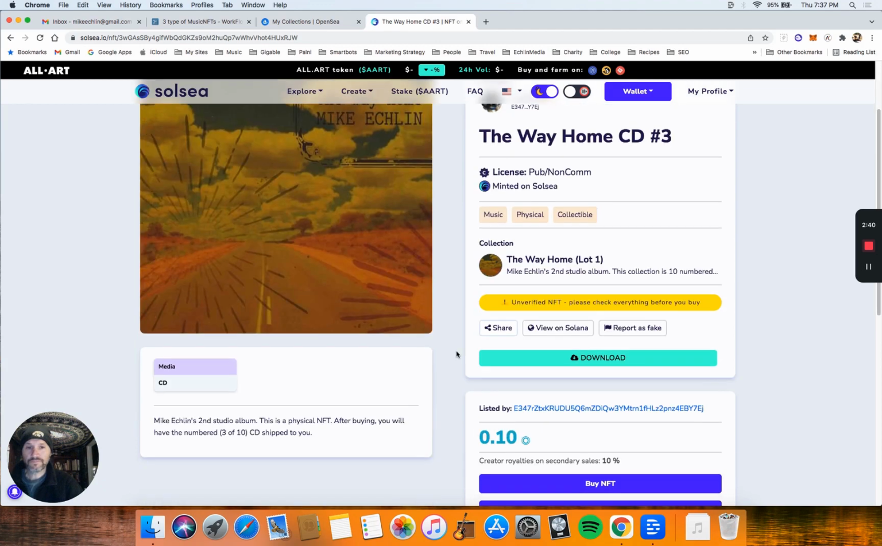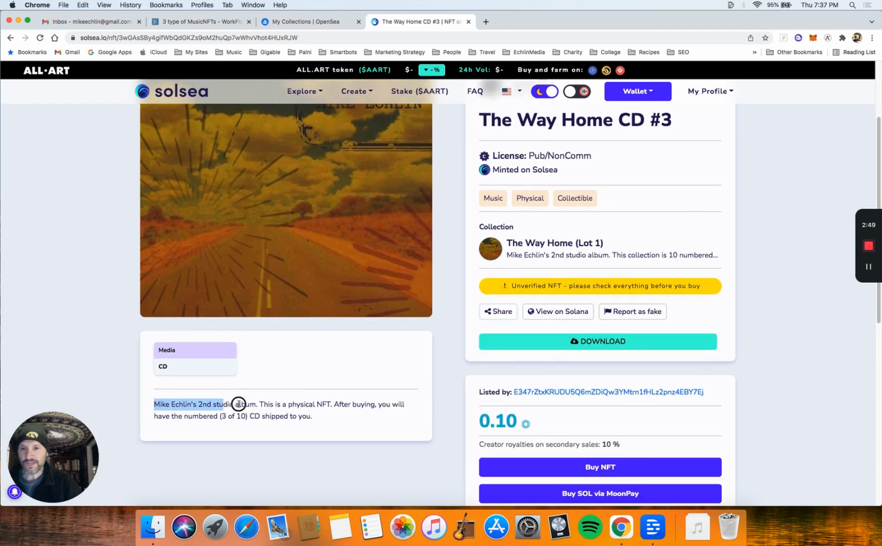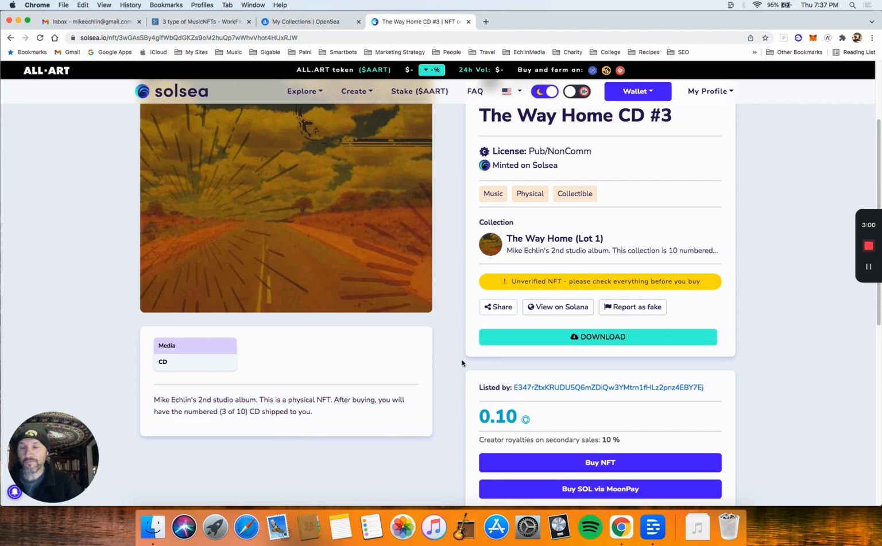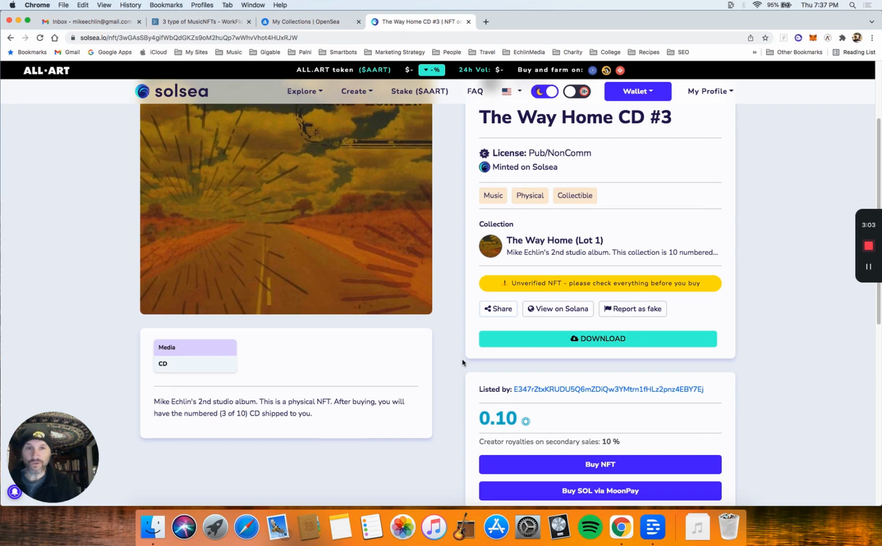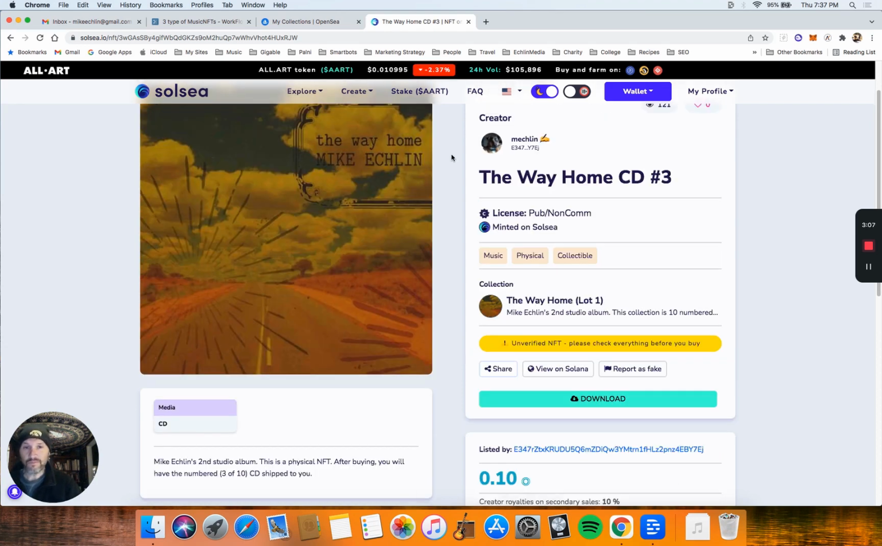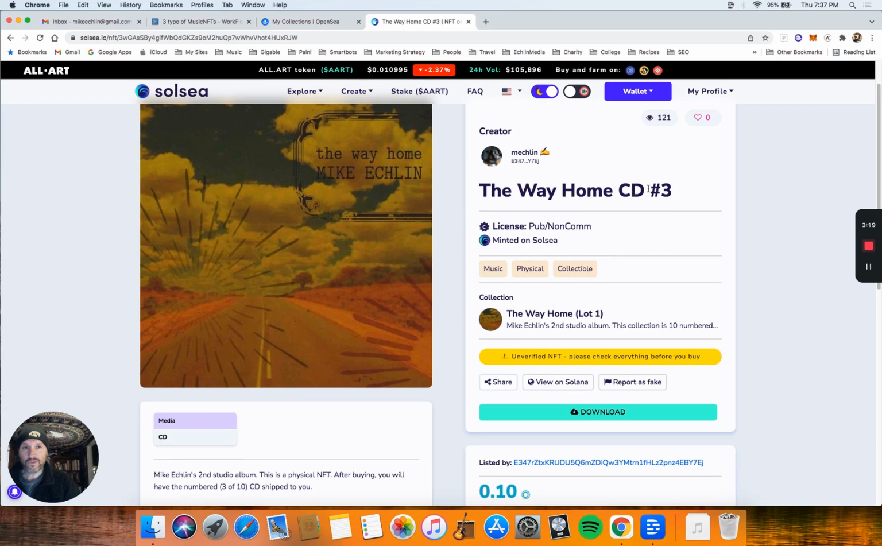So you can see here when this was created, I created a property called Media, and it's a CD. And in the description, it's my second studio album. It's a physical NFT. After buying this, you will have a numbered 3 of 10 CDs shipped to you. Okay? To make it collectible, it has to be linked to something in the real world. And even though there's no music streaming from this actual NFT, it is linked to a numbered CD in the real world. And that's what makes it collectible. So there's only going to be one number 3 signed CD from me in this lot, in lot 1.